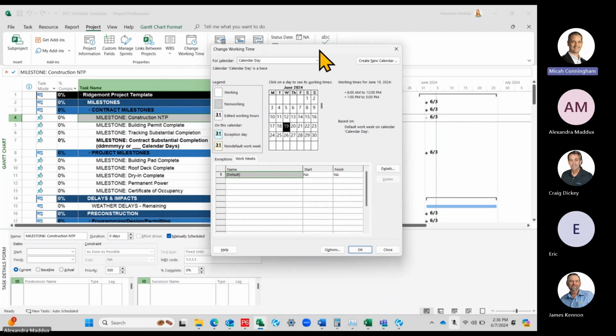All right. Any questions on this so far? Any questions on the calendar? Okay. Perfect. So then select OK.